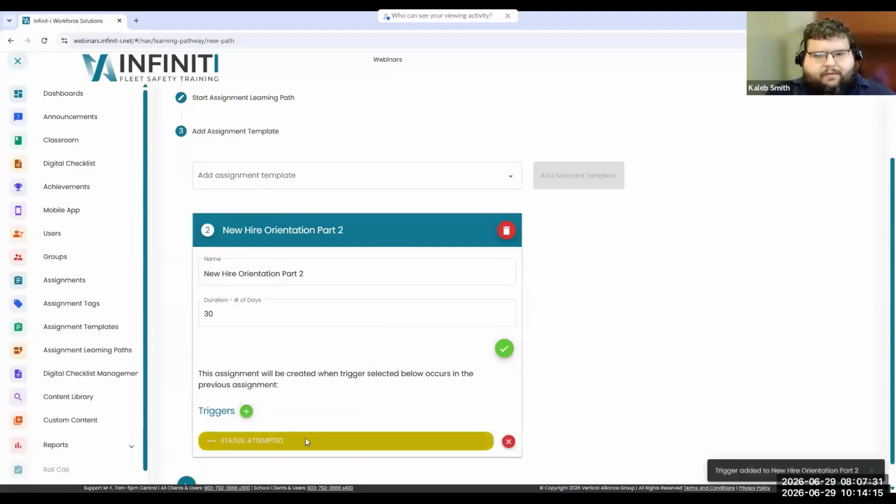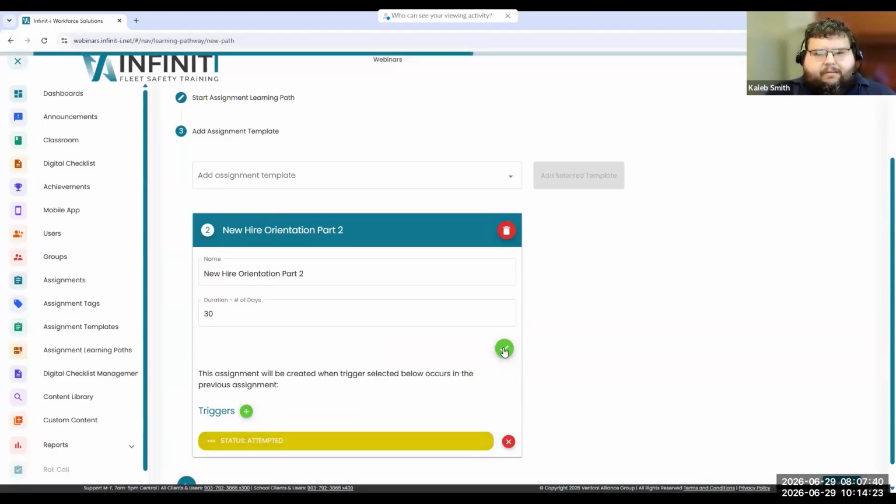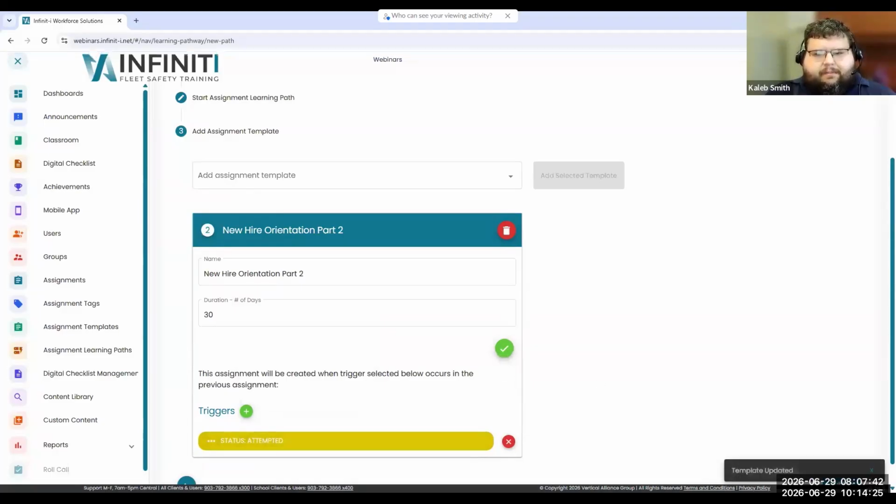You can see our trigger added right here, and we can remove this trigger if we want by clicking this red X, but we're going to keep that for now. And we're going to click this green update right there, template updated down here.